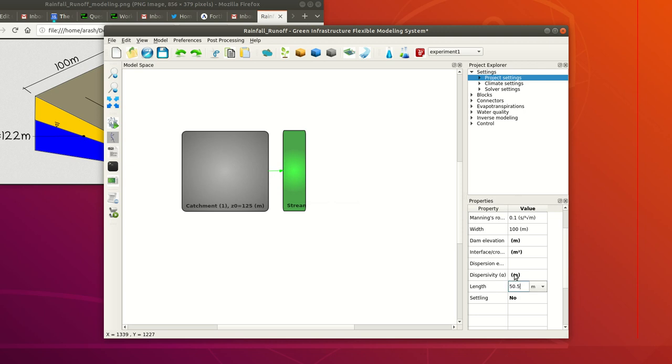Now the 0.5 of the stream really shouldn't matter. I mean, you can use your own judgment and say, we consider water flowing into the stream at the edge of the stream is basically when the flow ends. So you can say 50 and the results should not be affected that much by that. But I'm going to use 50.5 and that's it.